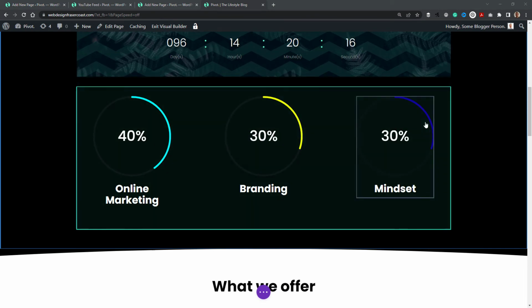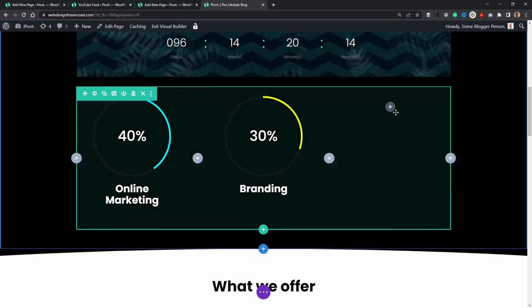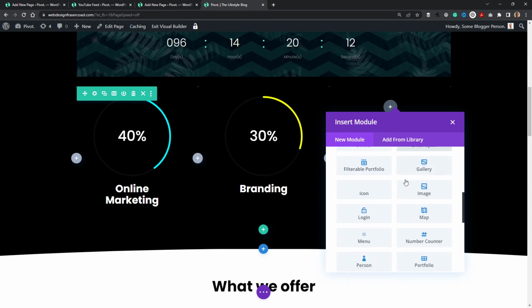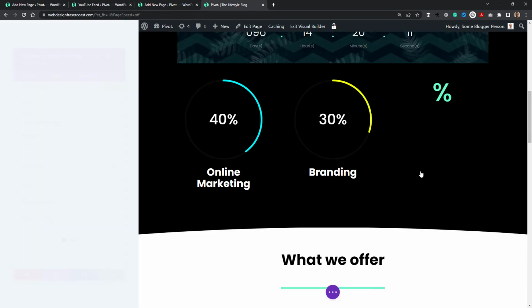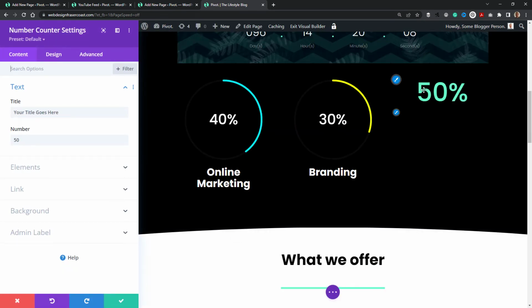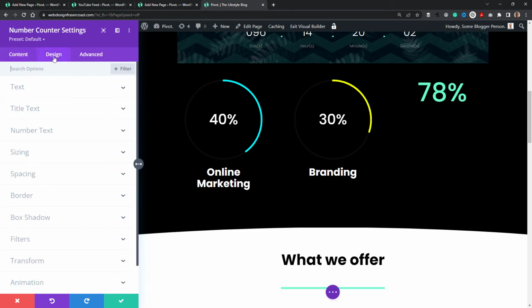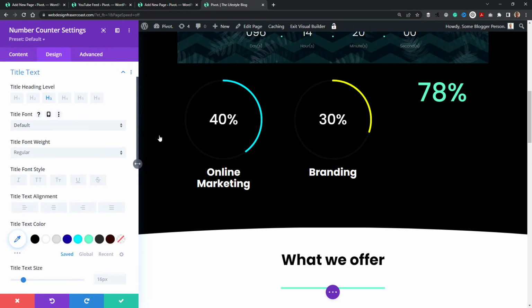And maybe we want to add in, let's just get rid of this one here. And like I said, there is another counter. So we will go out and have a look at it after all, we've got a number counter. So you can set that up as well. Same as before, you can choose a number. It could be 78 if you wanted to, and it would climb up to 78. Your design, you can choose the title text.